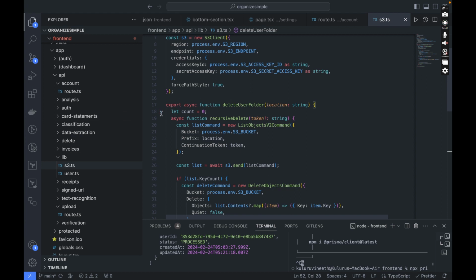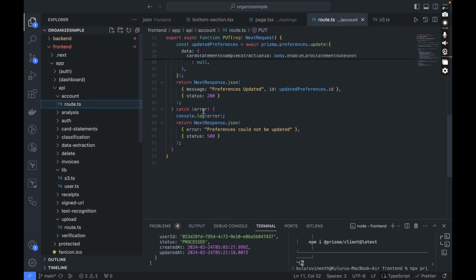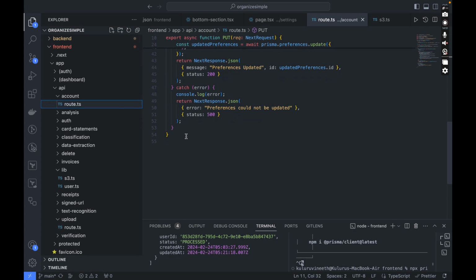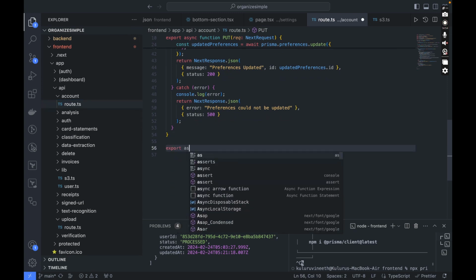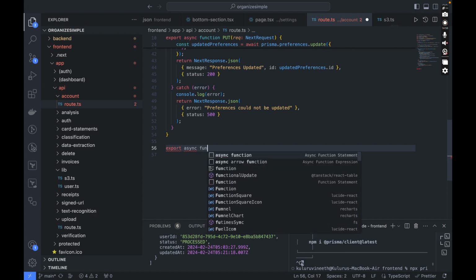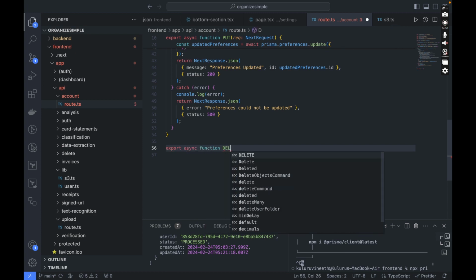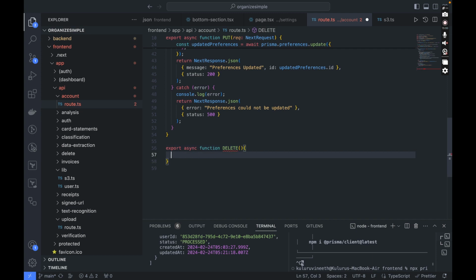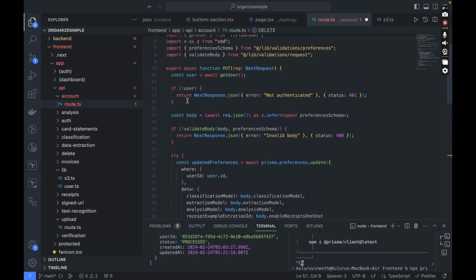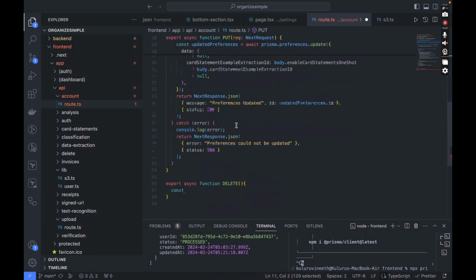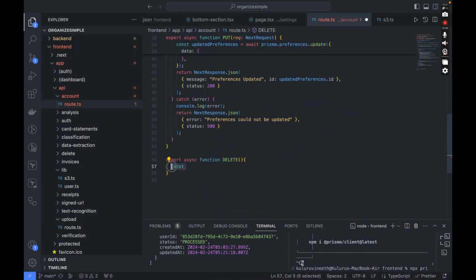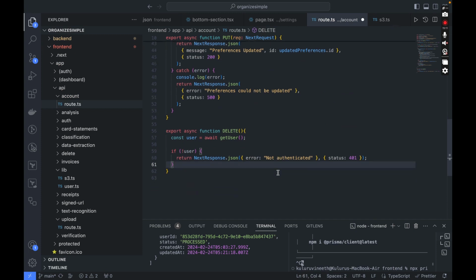Okay, so let's just go to this route. Here I'm just going to create this delete function, which is going to help us delete all of the account. The user part is going to be pretty much the same. So if the user is not authenticated, we return an error. And first let's try to get the extractions.